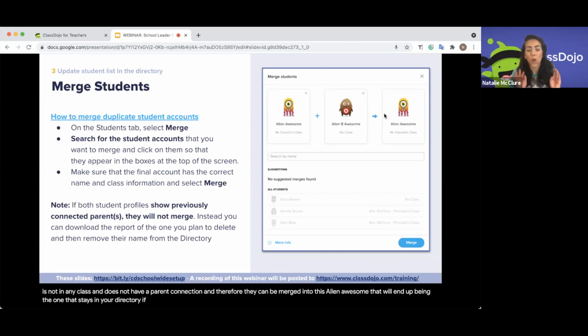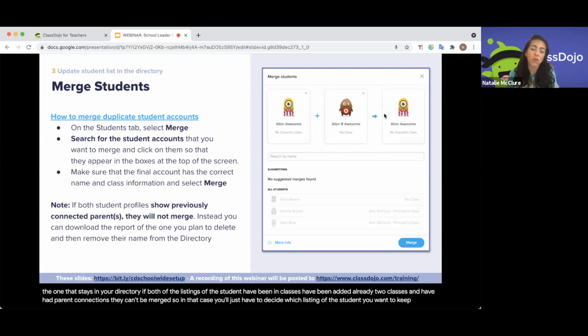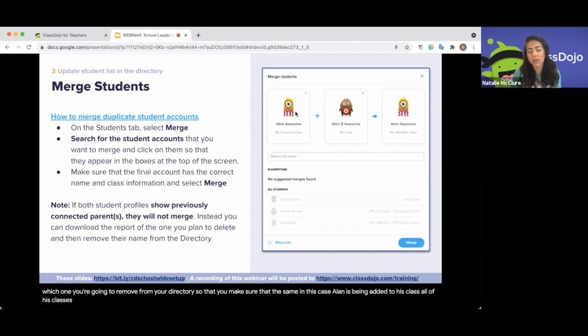If both of the listings of the student have been added already to classes, and have had parent connections, they can't be merged. So in that case, you'll just have to decide which listing of the student you want to keep and which one you're going to remove from your directory, so that you make sure that the same Alan is being added to all of his classes.